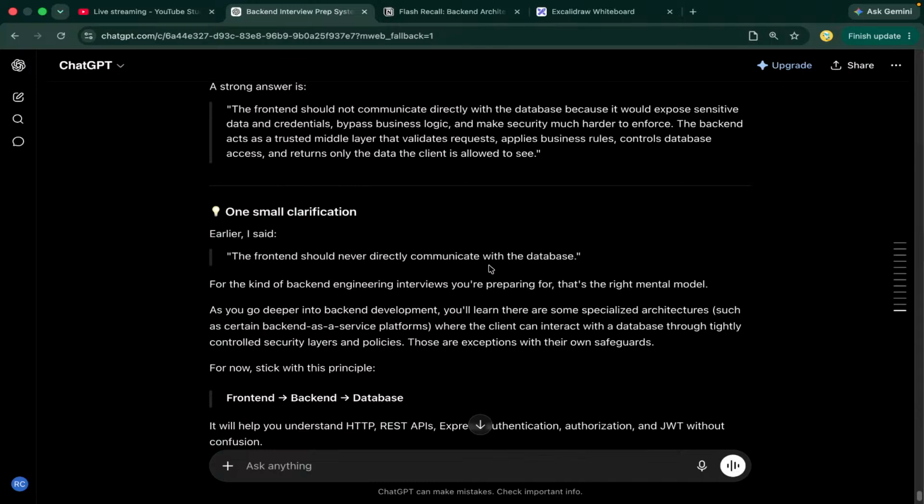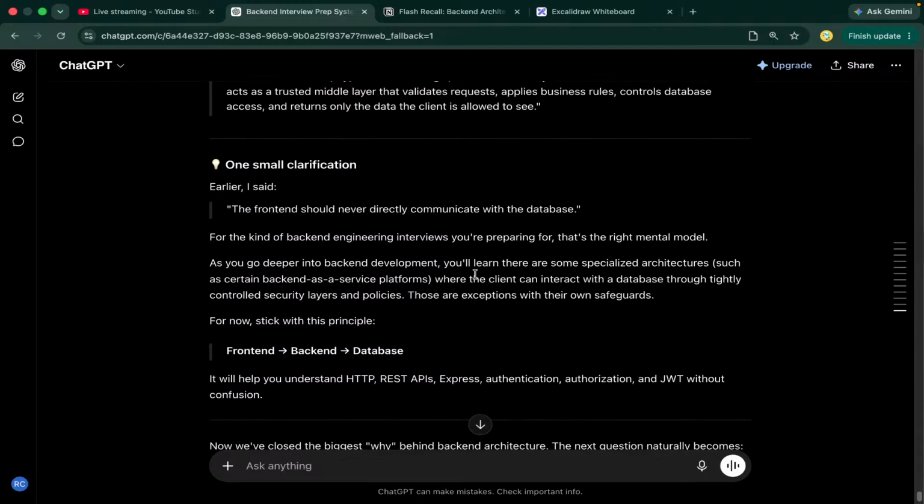Okay, the front end should never directly communicate with the database. For the kind of backend engineering interviews you are preparing for, that's the right mental model. If you go deeper into backend development, you will learn there are some specialized architectures, such as certain backend as a service platforms, where the client can interact with the database through tightly controlled security layers and policies. Okay, exceptions with their own safeguards.